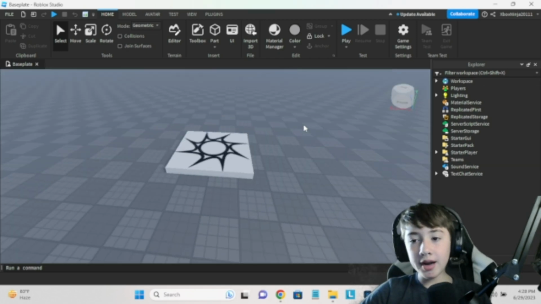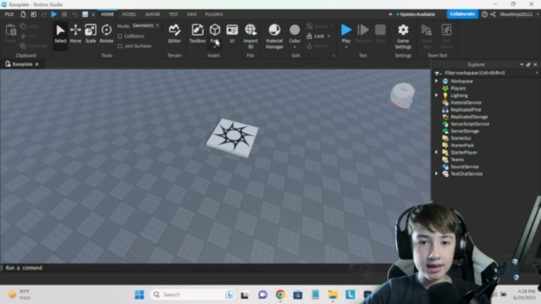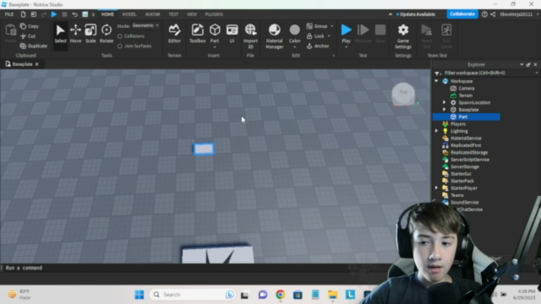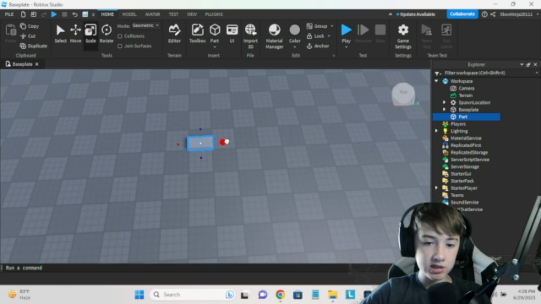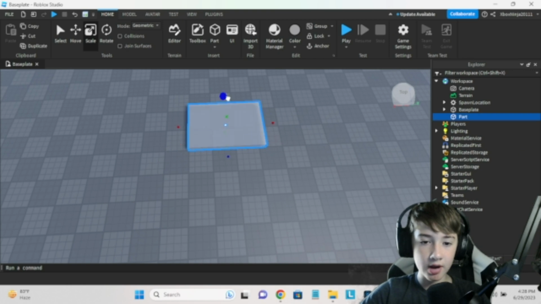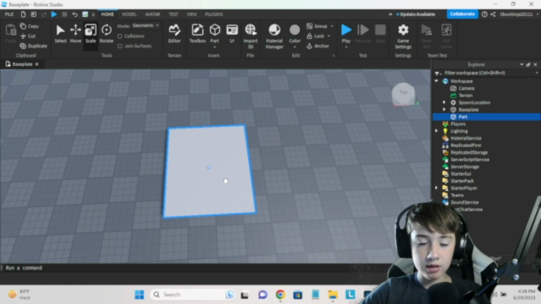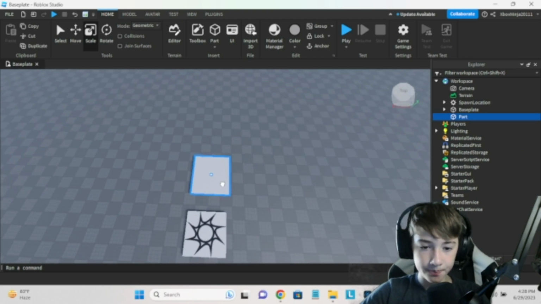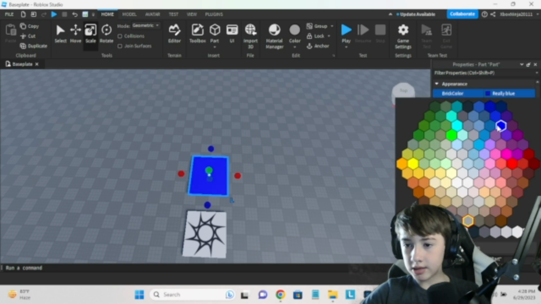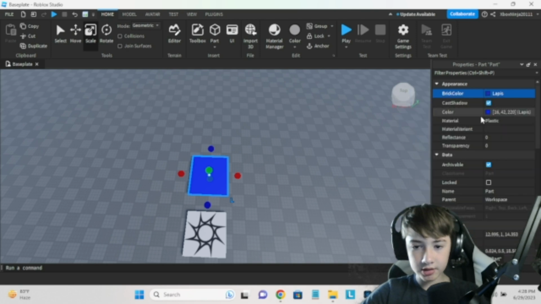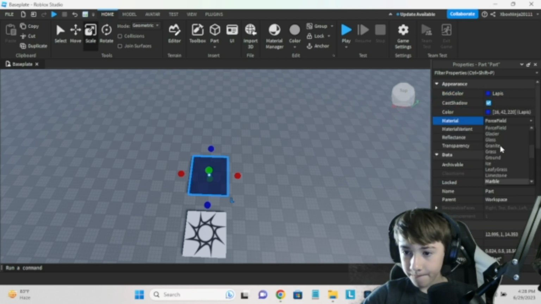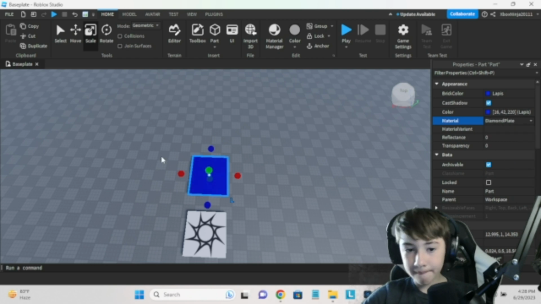So what we're gonna do for that is we can add a part first. Let's make a little bit of an obby real quick. So we can scale this up. We'll add this part and we'll just make this one a regular part. So this will be like the base plate right here. And then of course you could change the color. I'm going to change it to, this one looks really good, lapis. And you can change the material. I'm going to do diamond plate.